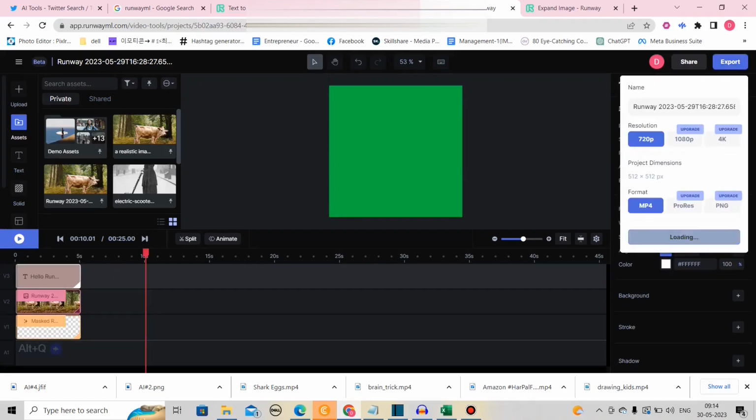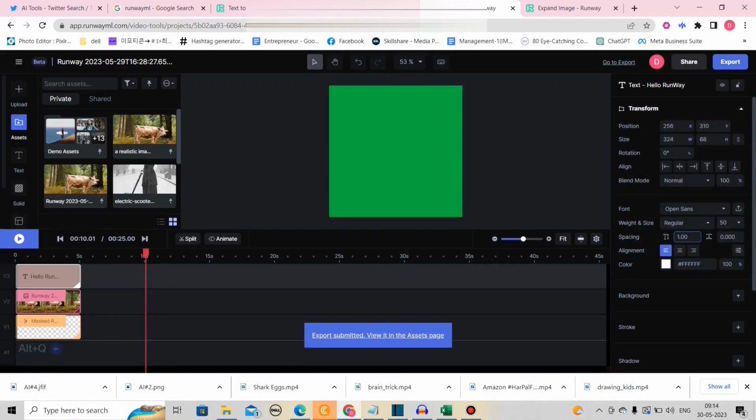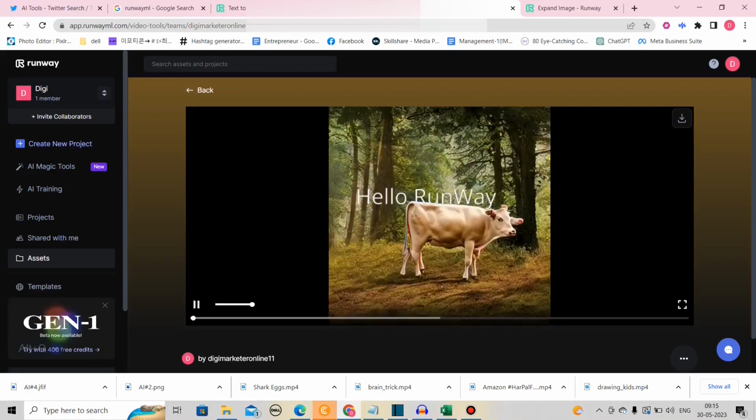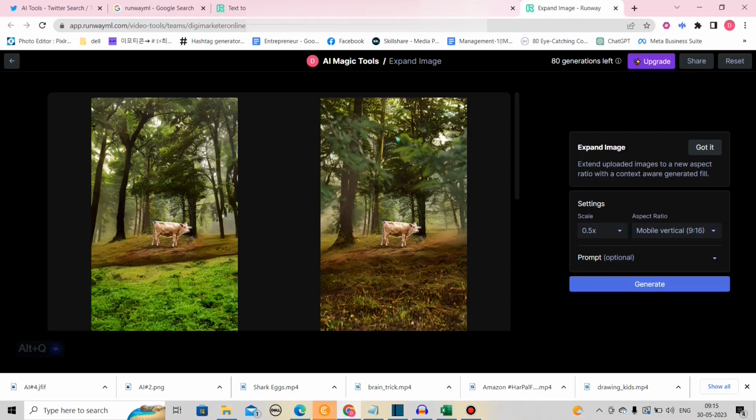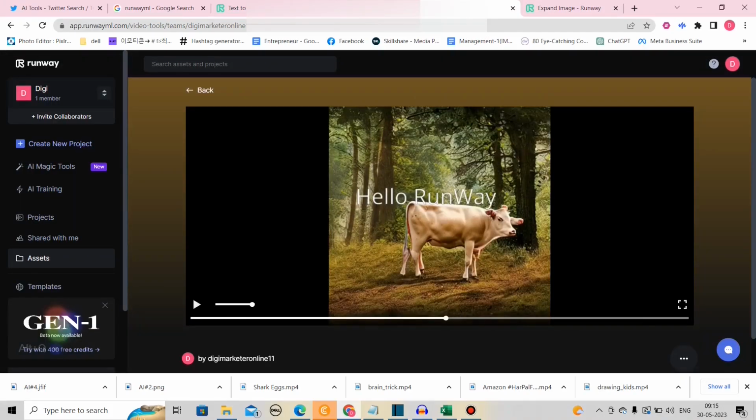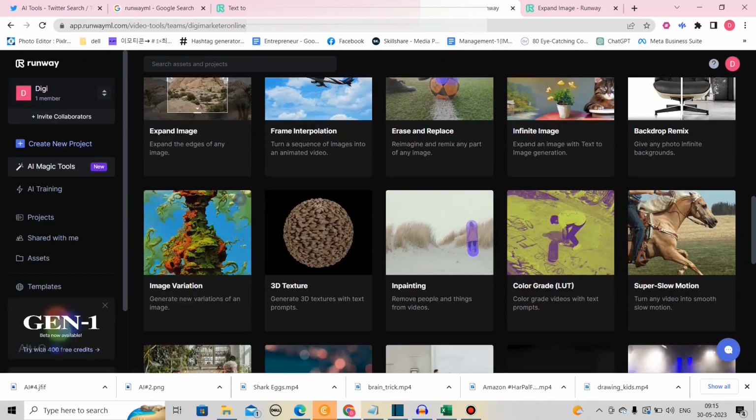Whatever I've exported, it gets stored in the assets folder. So now I can run and see if that video has the mask area replaced with the image or the text that I have attached to it. So this is how you can edit the video. You can also create videos of multiple images put together. We have also tried expand image.